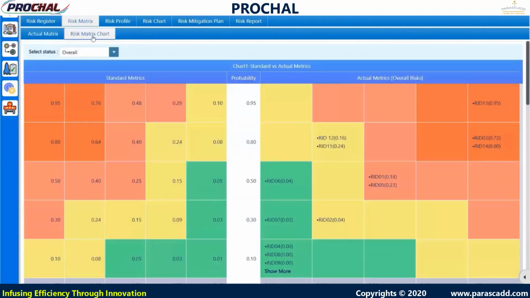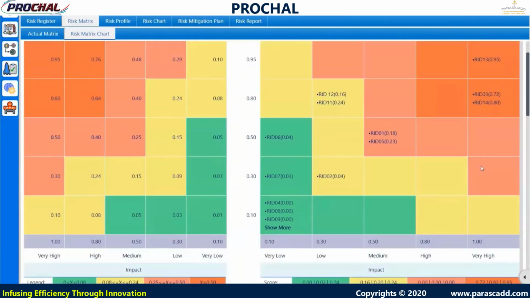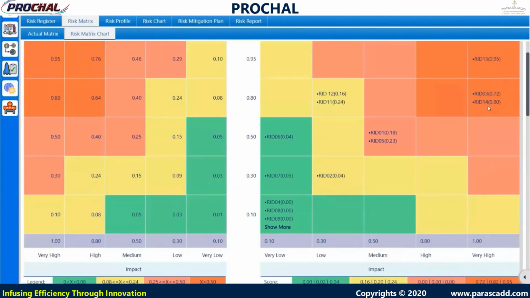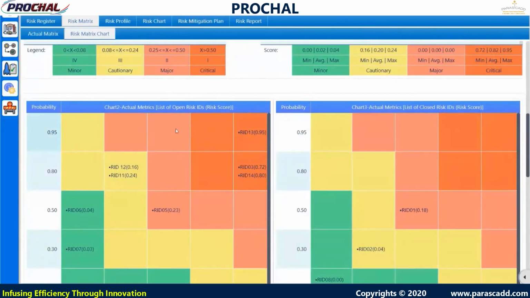Based on risk score, impact, and probability, we are plotting the actual matrix. This is a butterfly comparison of actual matrix versus standard matrix. At the right side, we are viewing the actual matrix, and at the left side, we are viewing the standard matrix. The risk which we have added is currently viewed as RID 14 with a risk score of 0.18. And at the bottom, we can see the actual matrix for open risks and for closed risks.